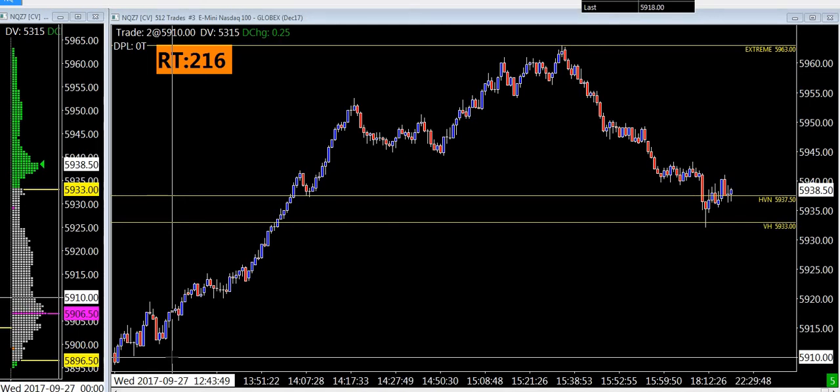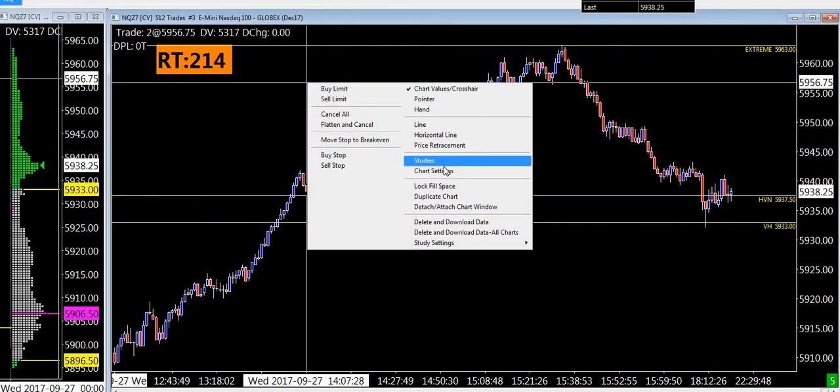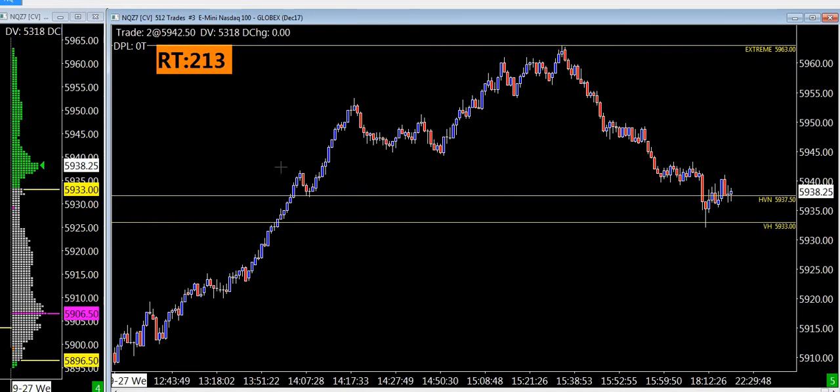I'm going to show you how I set up the charts, and I'm going to go over a few things. So basically, you have your chart set up any way you want, whatever color or candles you want, background.